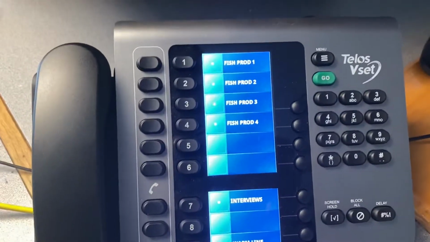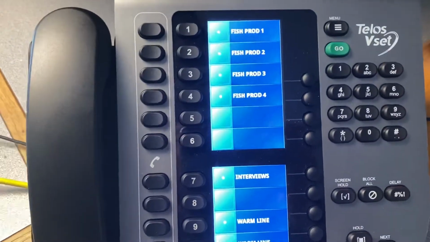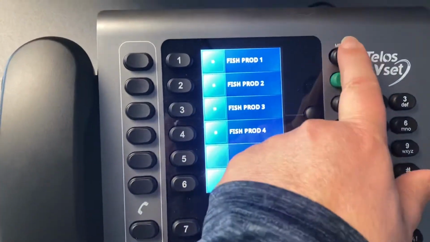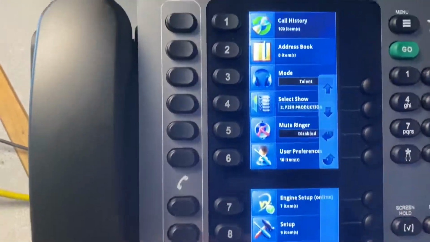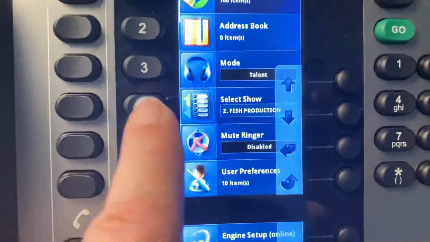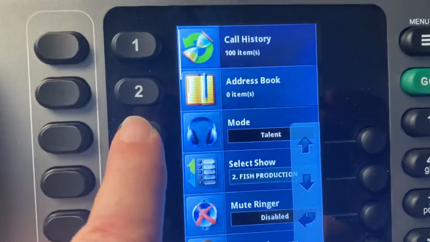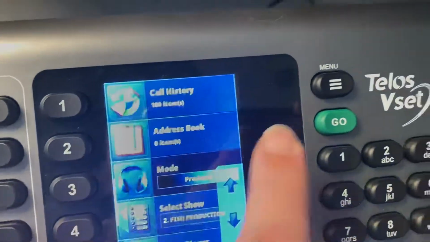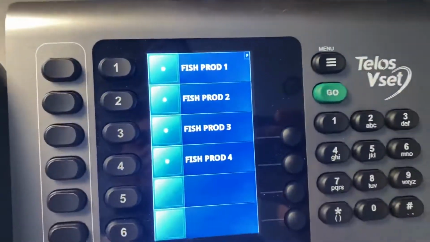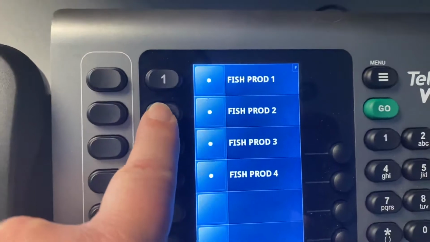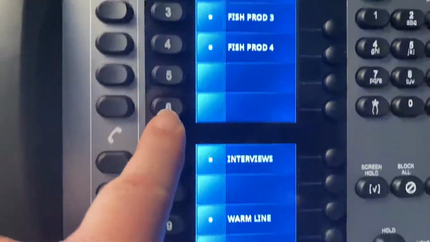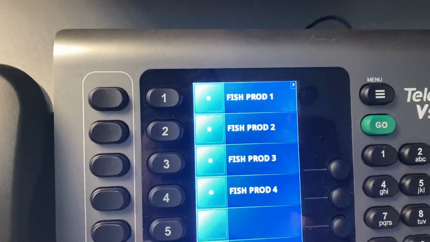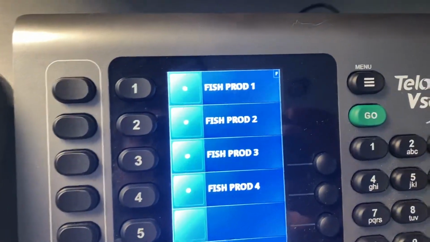Now here's one of the pitfalls that could happen. You have to make sure that you're in talent mode, and I'll show you why. So if we press menu, and then you see mode as #3 here, and right now it says talent. If I were to switch that to producer, which means you're producing a show, press menu again. Now when I go to press these buttons, nothing's gonna happen. None of the phone numbers are gonna make it through, right? You have to make sure that you are in talent mode.